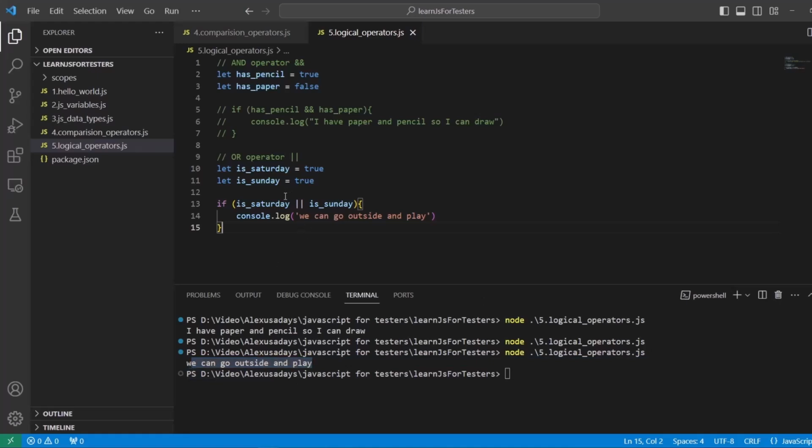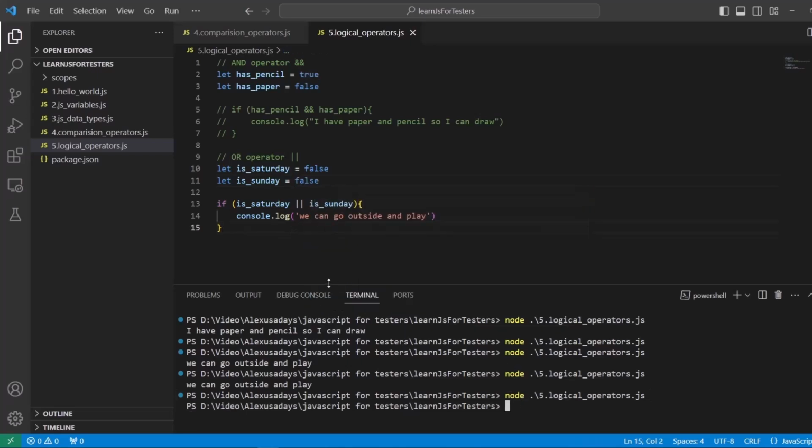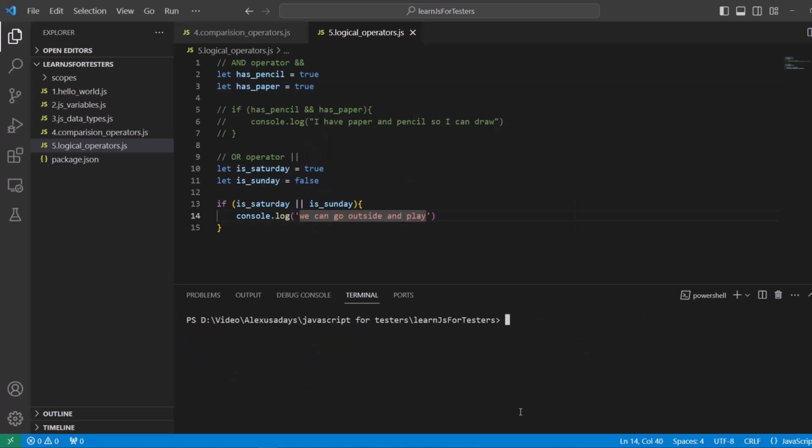So if both are true or one of them is true, this will execute. Let's say one is false here, right? It still executes, because one being true is enough for the OR operator to move forward and execute the logic. But let's say both are false and try to run it, and we see nothing comes back. Okay, so for OR, it's enough for just one of the conditions to be true. For AND, you have to have both be true. Okay, let's clear the console.